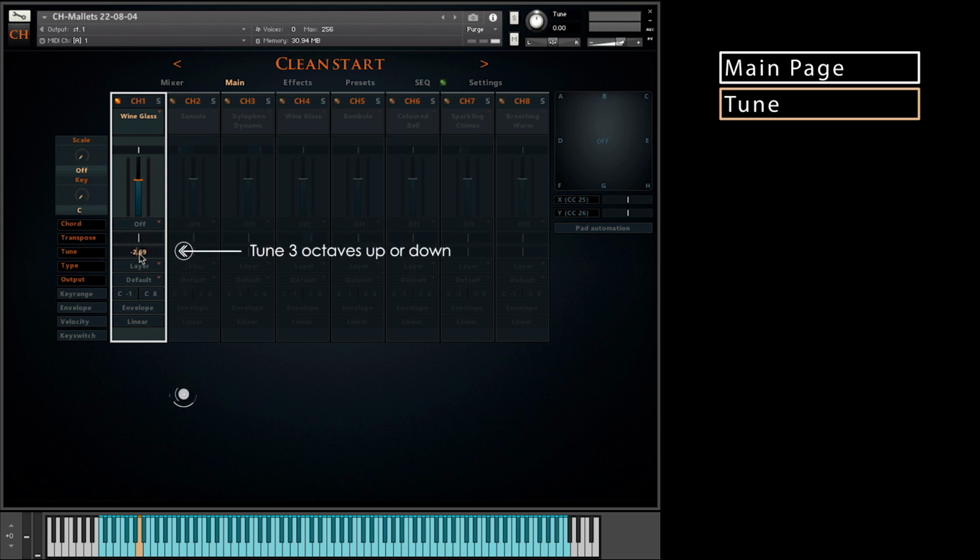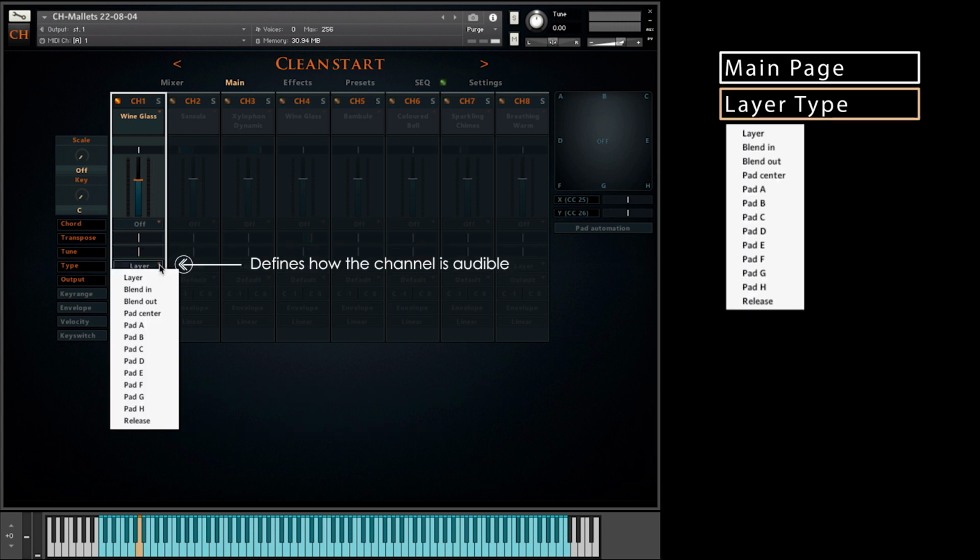A general hint here. Hold down the Shift key while dragging the fader. This enables a slower movement and more accurate adjusting. Command-click resets each function to 0. Type lets you design the way a channel should be audible. Layer just plays the channel at all times.